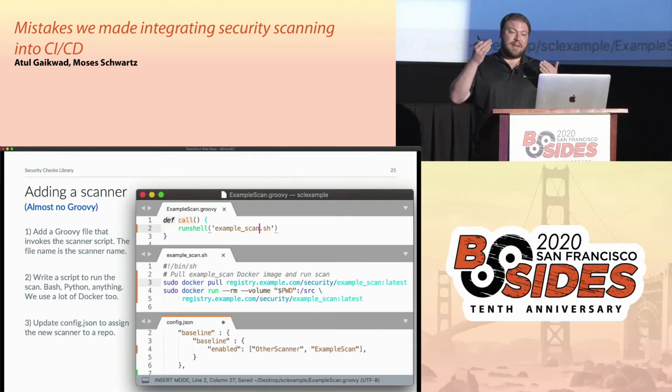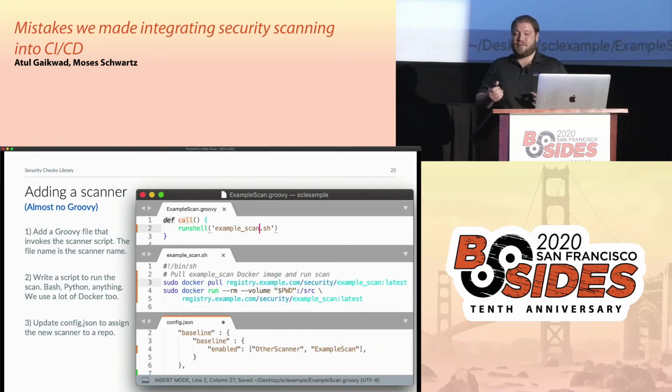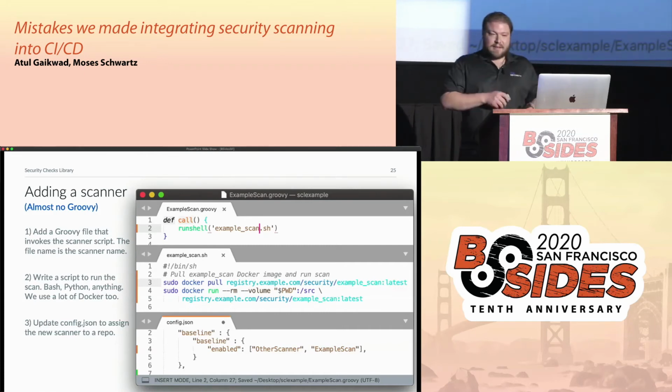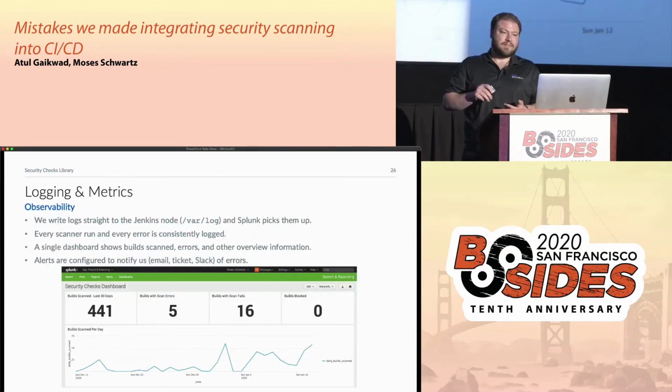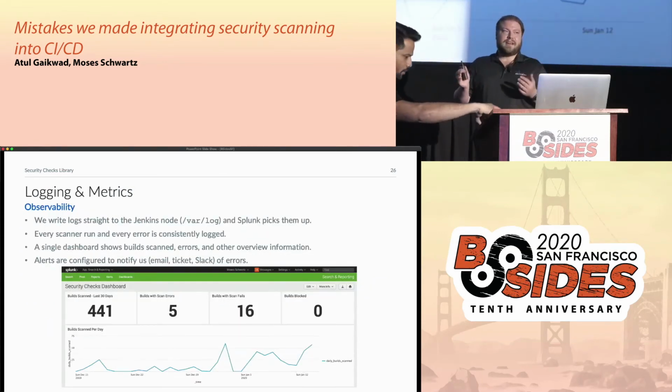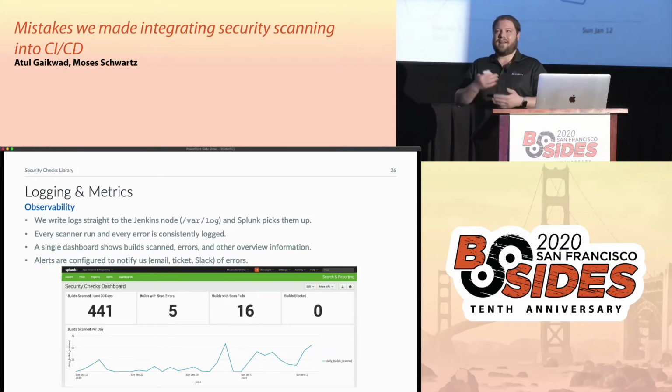And then to enable this scanner, to have it actually run on a repo, we just add the name of that scanner, the name of that .groovy file, somewhere in config.json. So for development, we would add this to some test repo, and then we'd go push a build, see how it runs. Then we could move it into the baseline and apply it everywhere in our config file. So all that is pretty lightweight and not a lot of tooling around it.